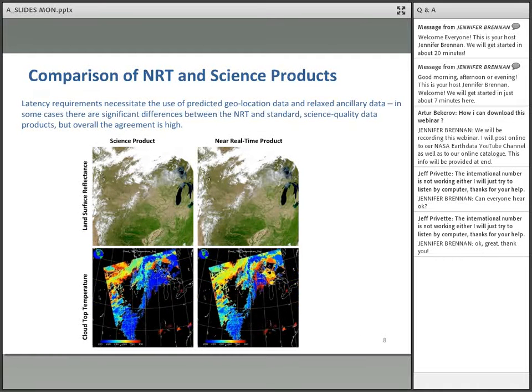So how do the near real-time products compare with the science products? Well, before I talk about this, I just want to define latency. Here, latency is defined as the time between satellite observation and the data being available to the end user. So for comparison, standard products have a latency of between 20 and 48 hours. To achieve the 3-hour latency requirement for LANCE, data are expedited at every step of the way, from data capture to processing and distribution. Latency requirements necessitate the use of predicted geolocation data and relaxed ancillary requirements. And in some cases, there are significant differences between the near real-time and standard science quality data products. But overall, the agreement is high.